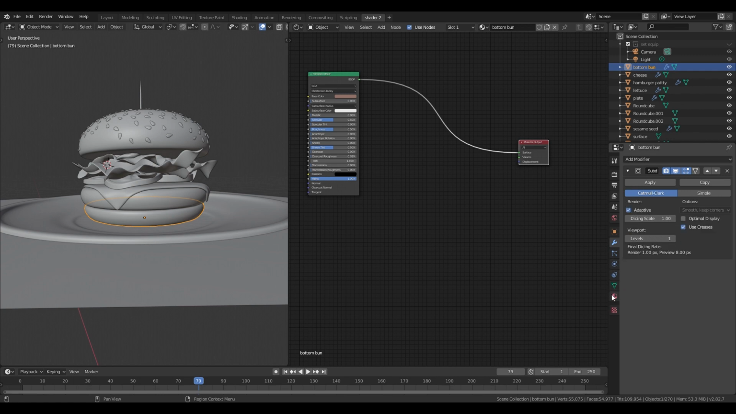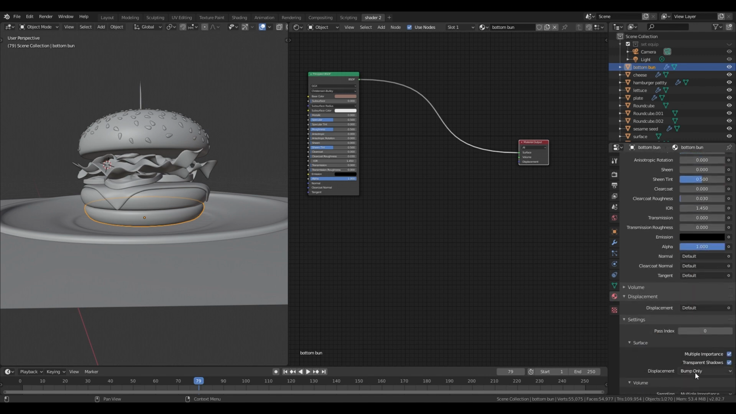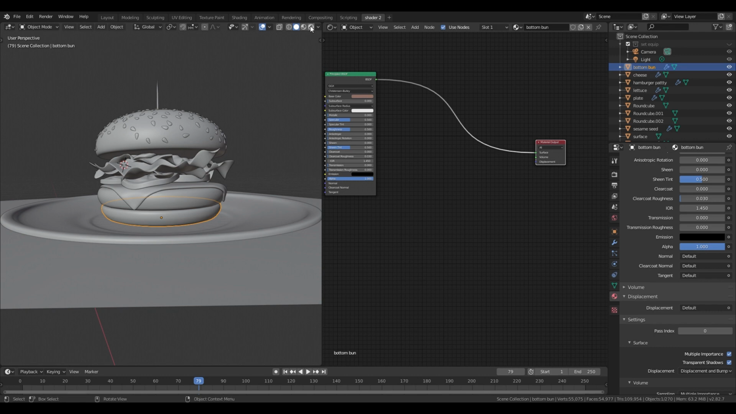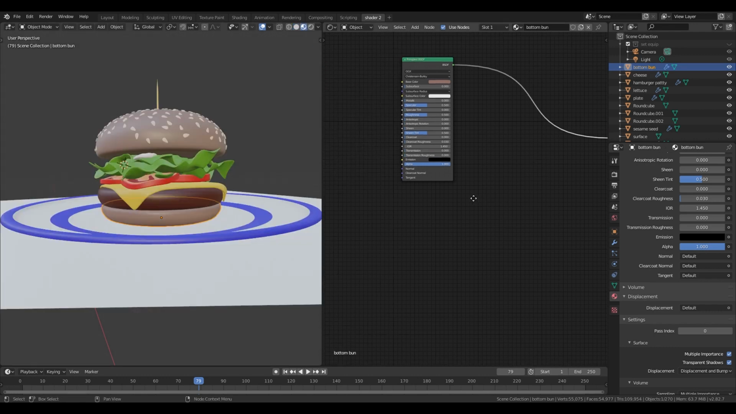The third change takes place in the material settings. Find displacement under Settings, Surface, and select Displacement and Bump. Now we can create a displacement texture. I'll be using this texture to create the tiny air holes often found in breads.